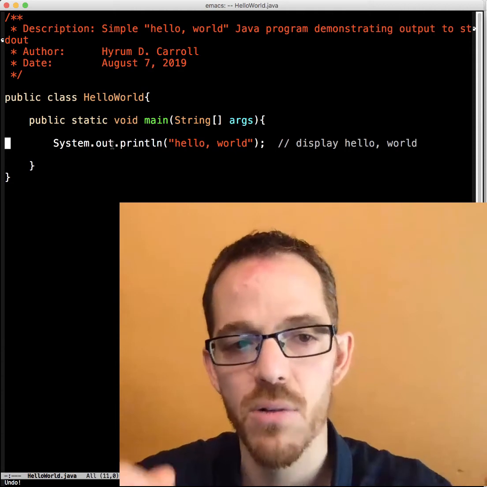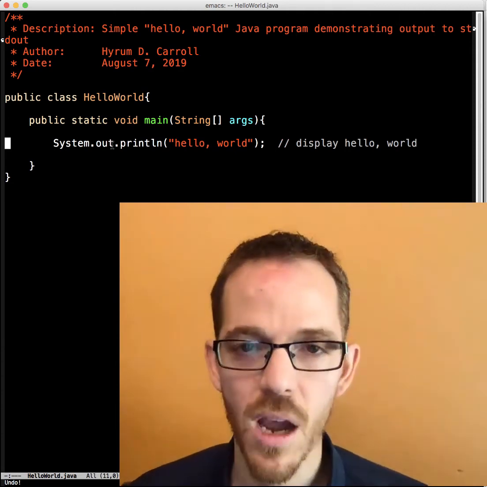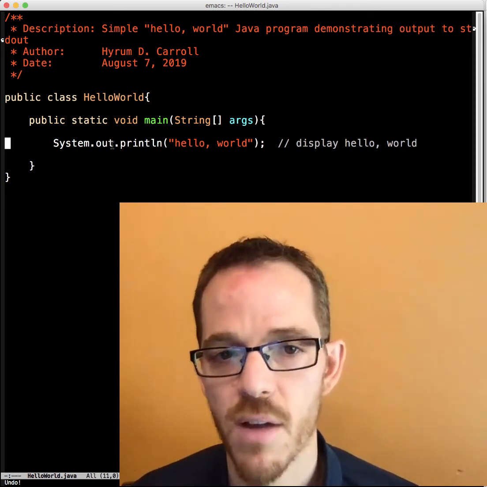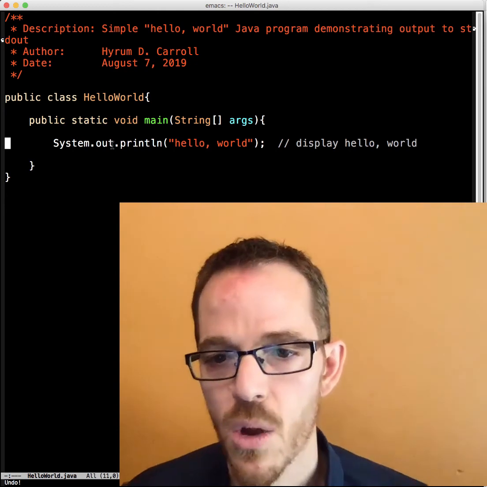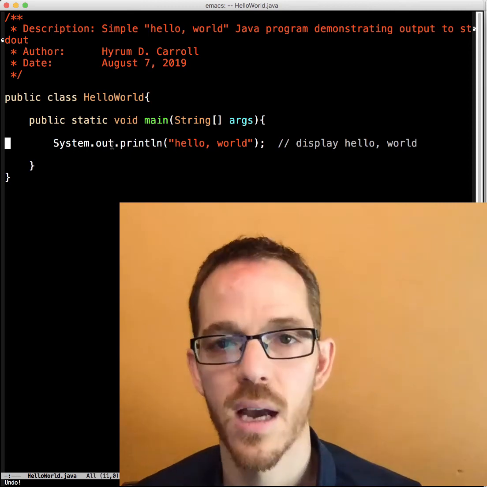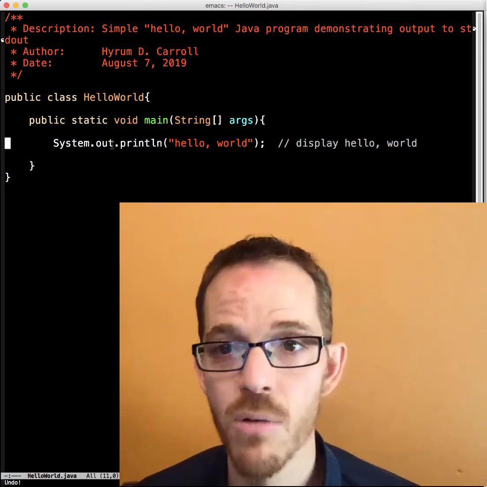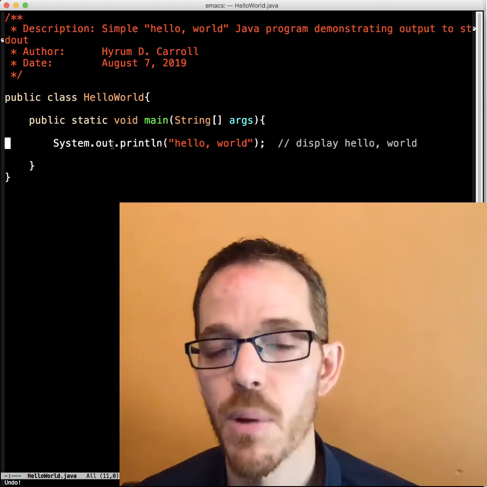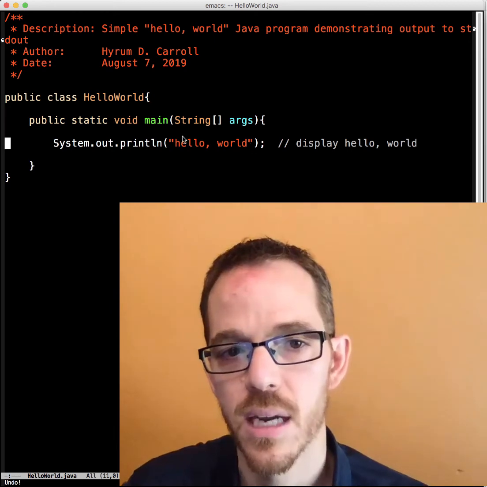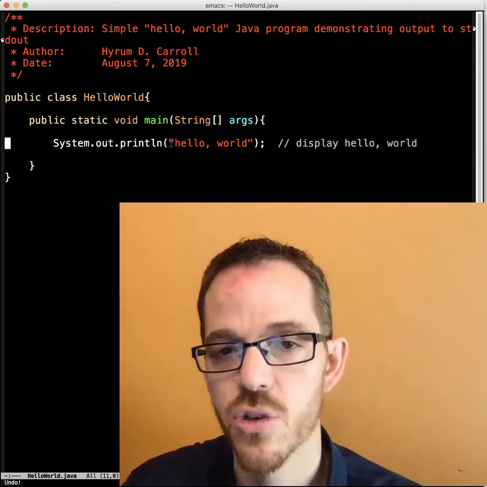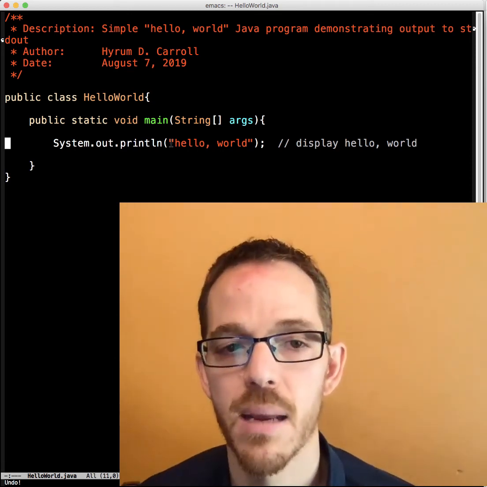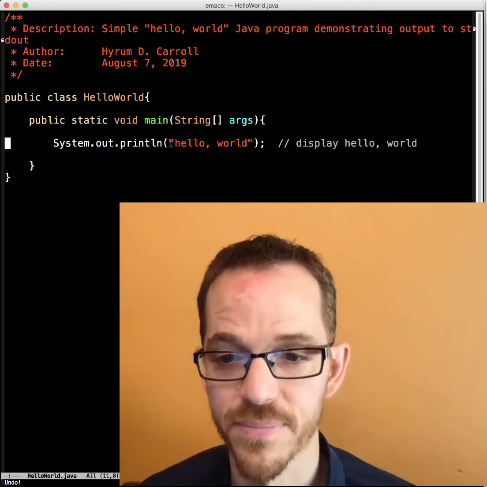System.out is a special object. It's a built-in object that we always have access to. Anytime you have Java, you're going to have access to System.out, where System is the name of the package. And so we call println, which is a member of the System.out object, and we pass it the string literal. That's what we call it when we have the characters specified in the string. We're passing that string literal to the println method as an argument.